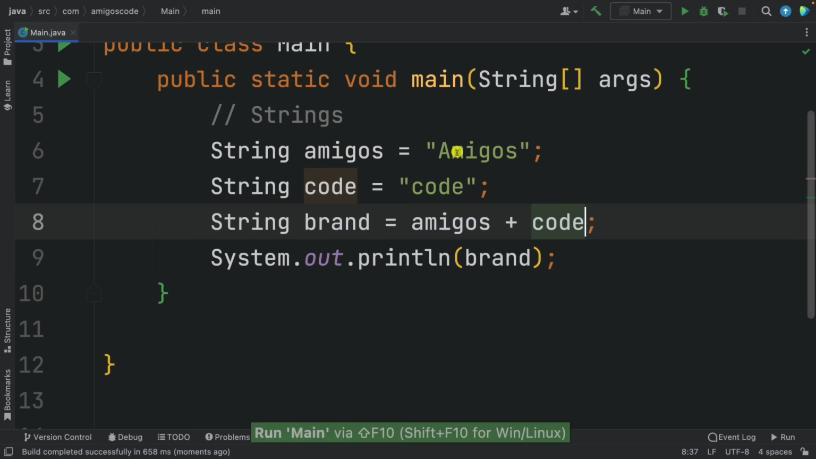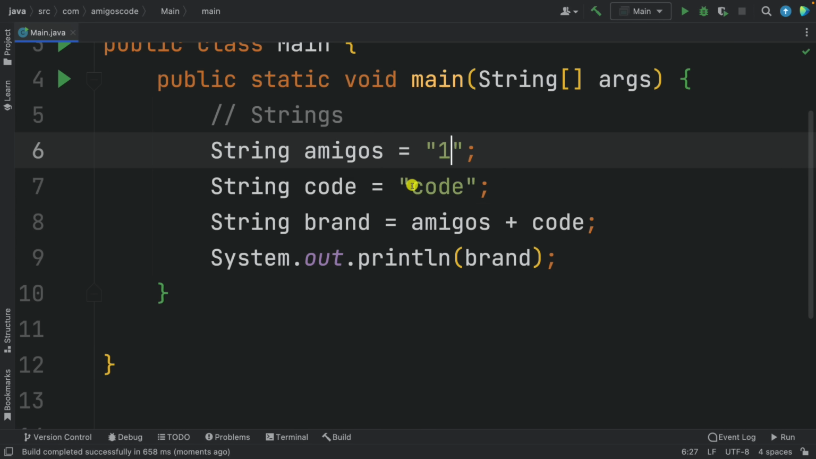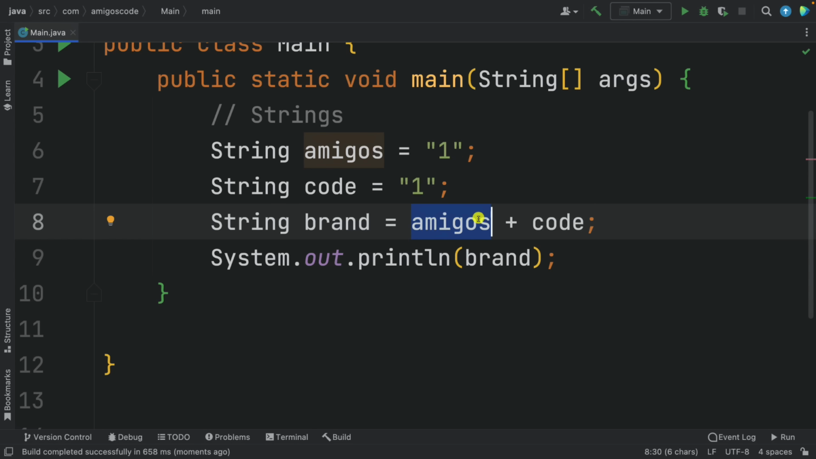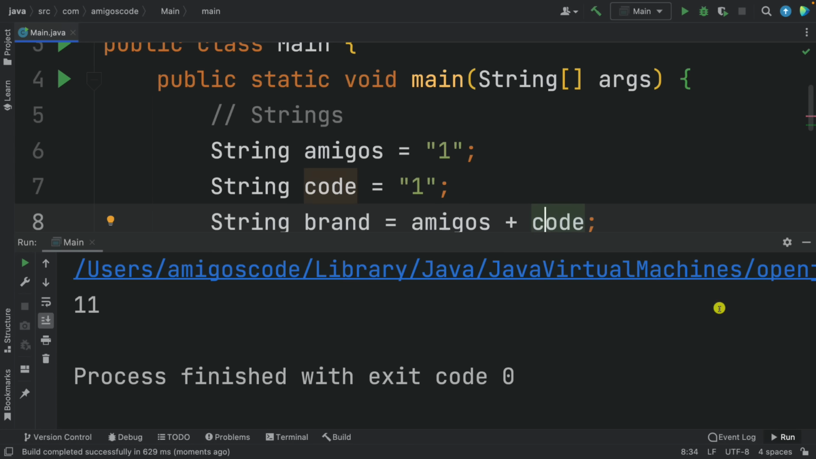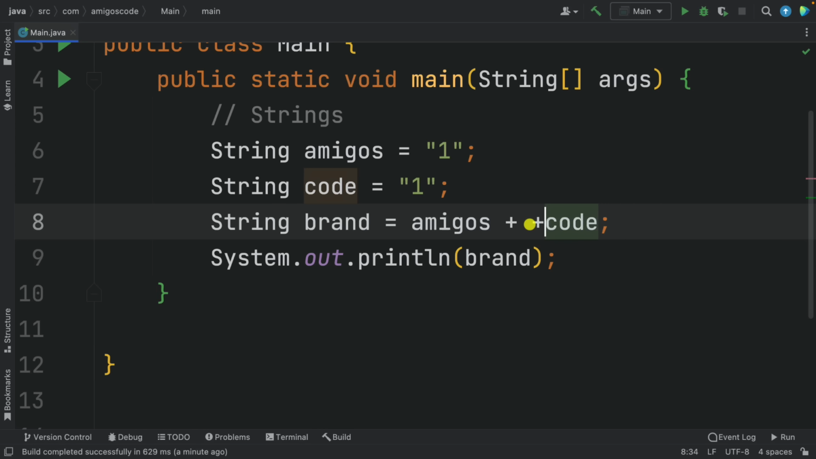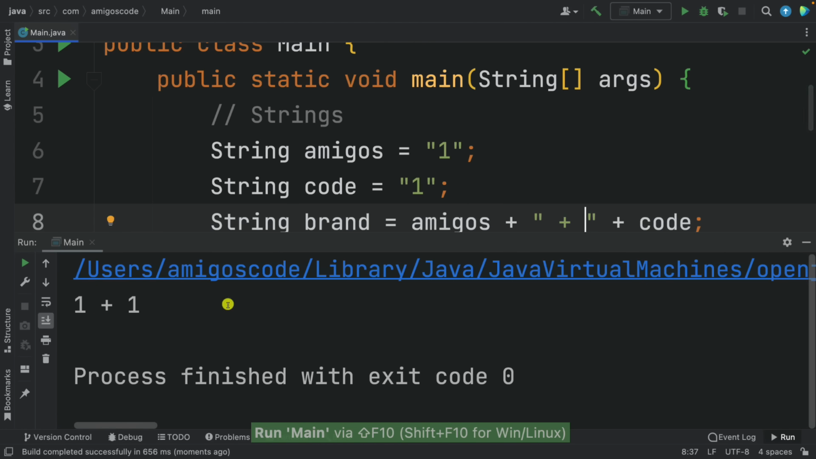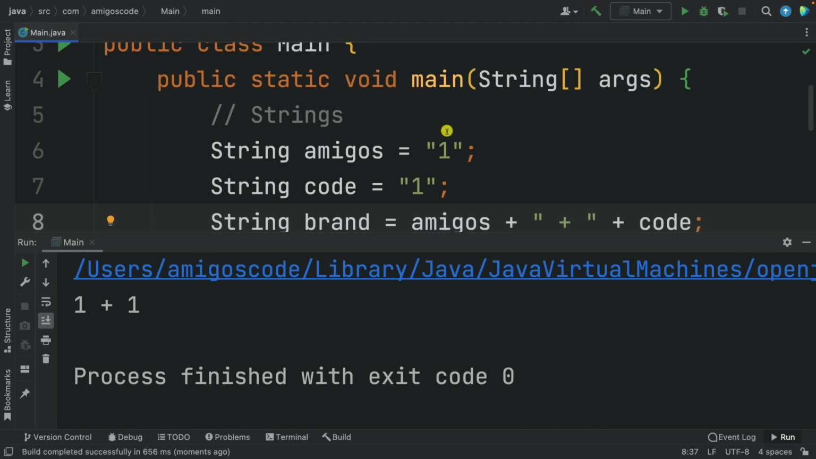Now what I meant was, if I have 1 and 1, so this will be 1 plus 1, you'd expect it to be 2, but because these are strings, it's just going to concatenate these two strings together, i.e. the result will be 11. If you want to concatenate symbols, you can do it. So here I can say plus, and then another string right here, and I'm going to say plus. So now this will show 1 plus 1. So you can see that it's not even adding these two numbers together, but instead is concatenating the strings. So this is kind of cool.